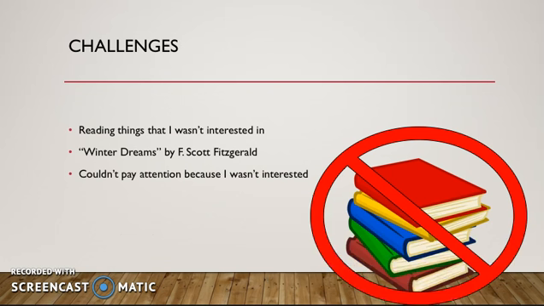One of the biggest challenges for me was reading and analyzing F. Scott Fitzgerald's Winter Dreams. Although I understand the importance of reading different types of literature, I really struggle with reading things that I don't choose for myself. This short story in particular was longer than others, so I was not able to pay as close attention.